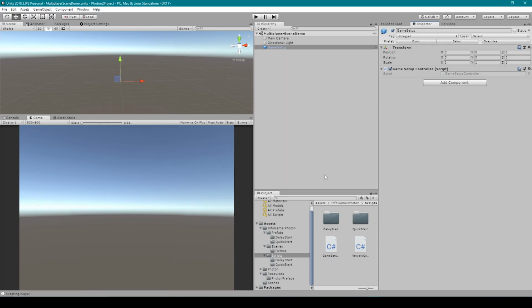Once you have this script, we can go ahead and save it, and then we'll go back to Unity. Back inside Unity, you just need to make sure that you attach your game setup script to this empty game object that we've created.